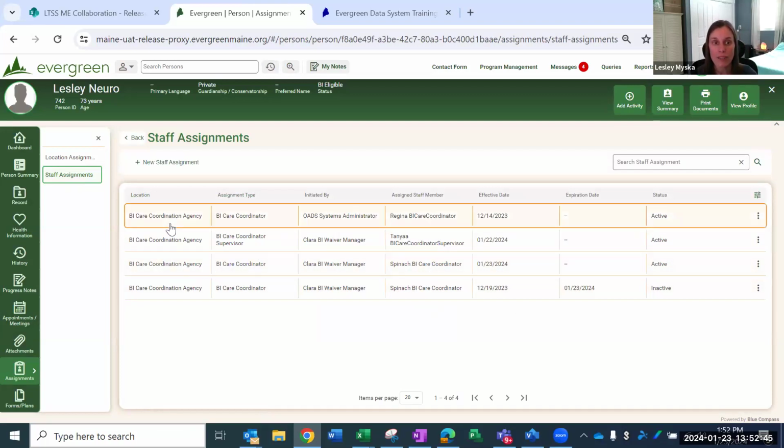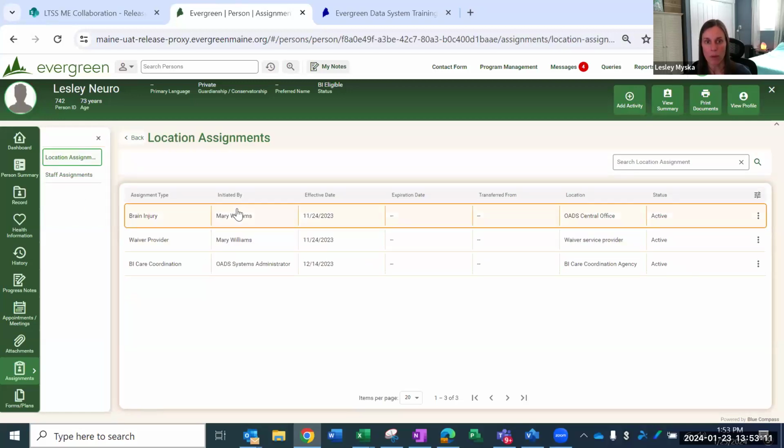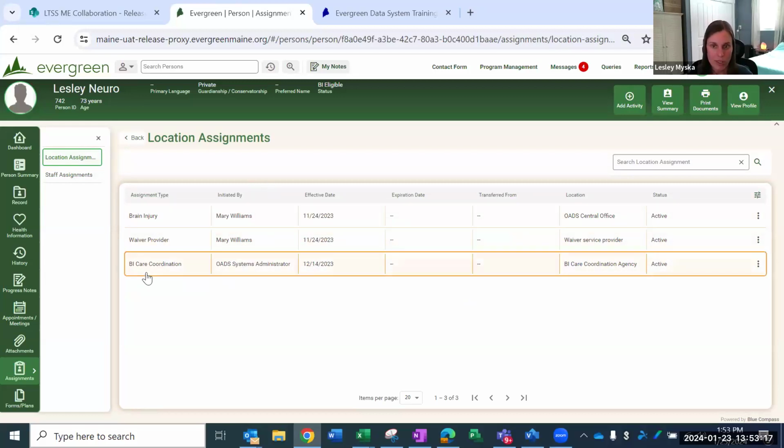But anyway, you can have multiple care coordinators or supervisors assigned, and it will tell you which ones are active. You can put expiration dates on them if you want, or you can leave them open-ended, however you want to handle that. But once you assign the care coordinator or the supervisor, the system will automatically make sure that their appropriate location is also showing up over here. So this one, they're all under that BI care coordination agency. So that's why it didn't add another one, but that's already here, that location assignment.